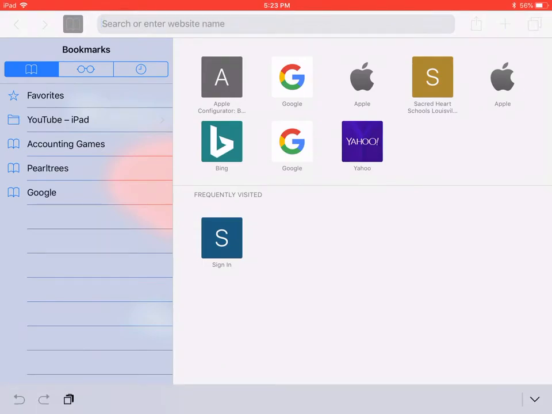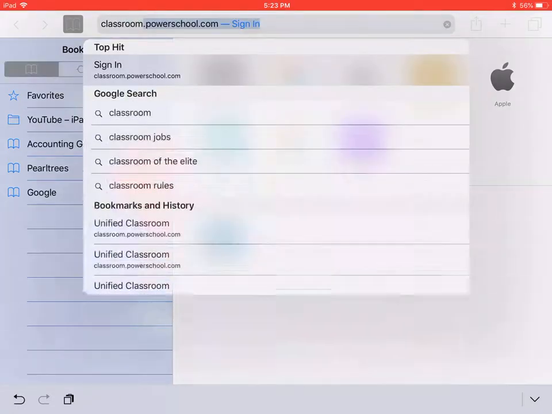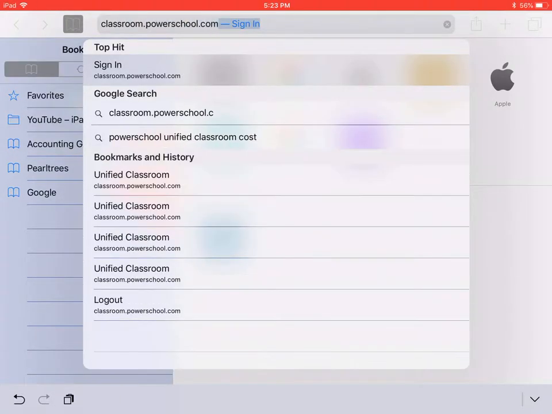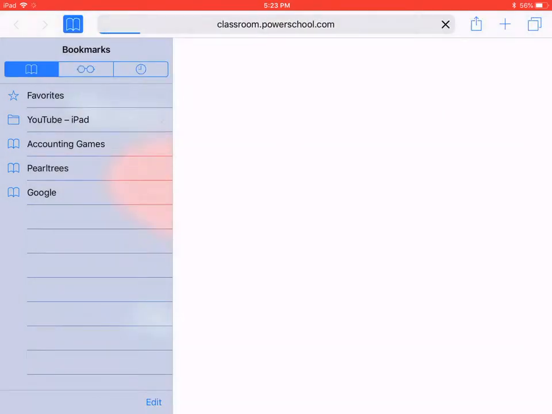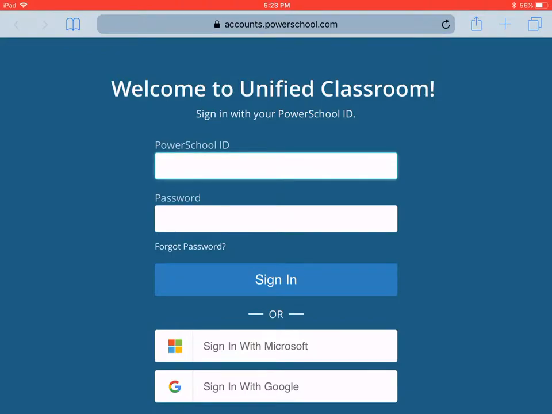In the URL bar, this is a really important web address that you want to remember. Type in classroom.powerschool.com. When you have that web address in, you can hit enter, and then we'll be directed to a login page, classroom.powerschool.com. If you type that, by the way, you can go home and using your smartphone, you can access PowerSchool.